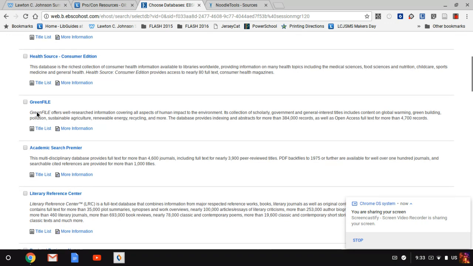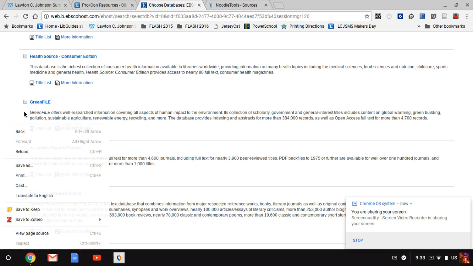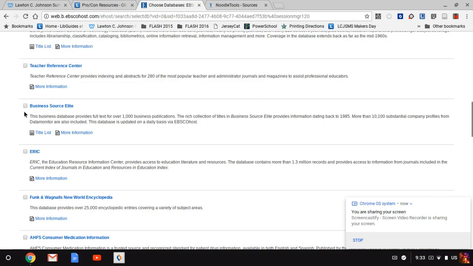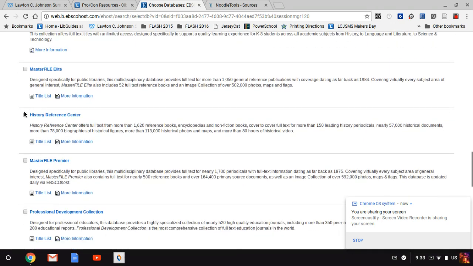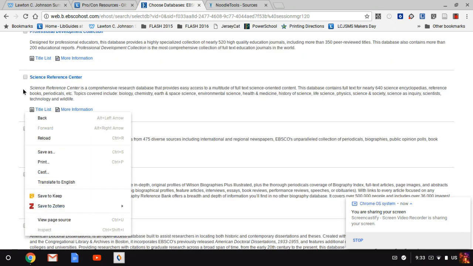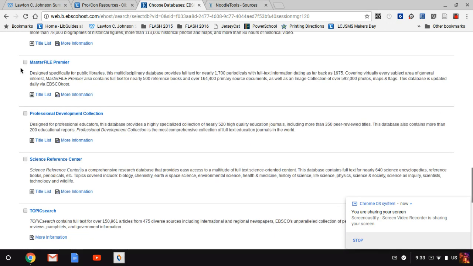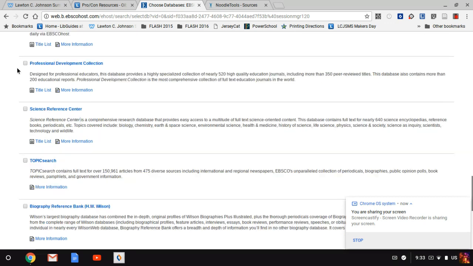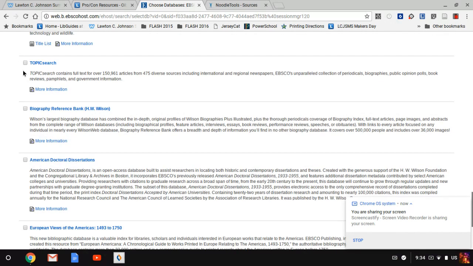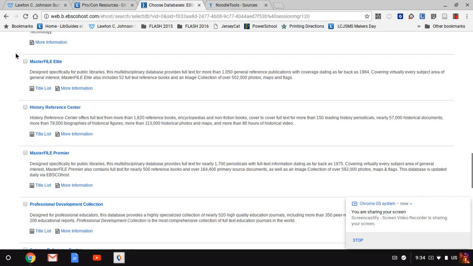For example, GreenFile covers resources that talk about how humans impact the environment. There's also a Science Reference Center database as I scroll down that could be helpful. And there's even something called Masterfile Premier, which is a very large database, but if you have difficulty finding articles, that might be a good one to use. There's also a current events database called Topic Search. So different databases can be helpful depending on the project that you're working on.